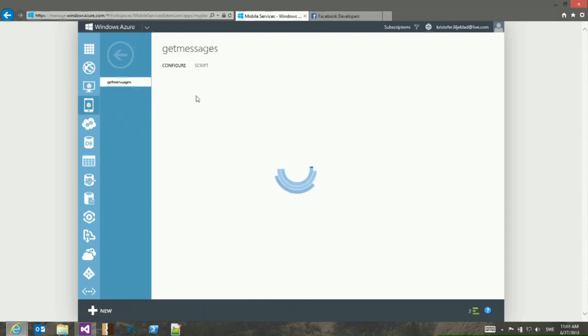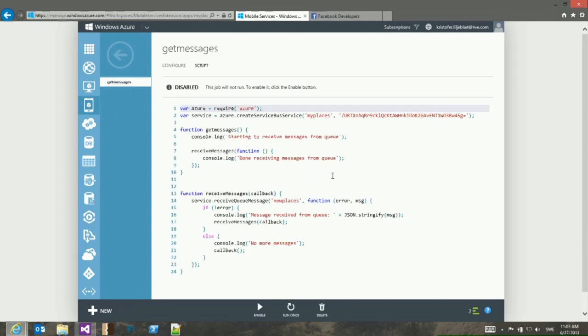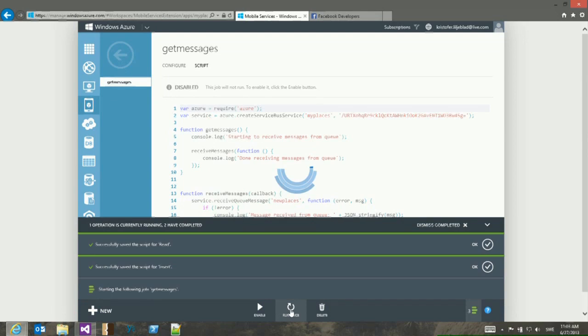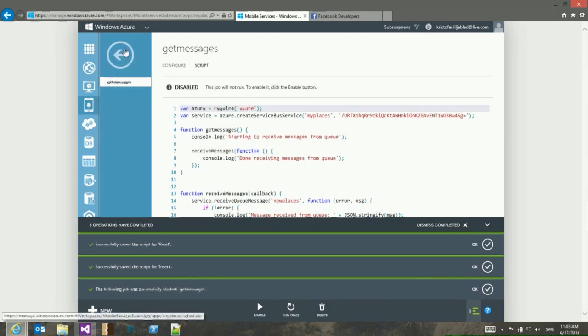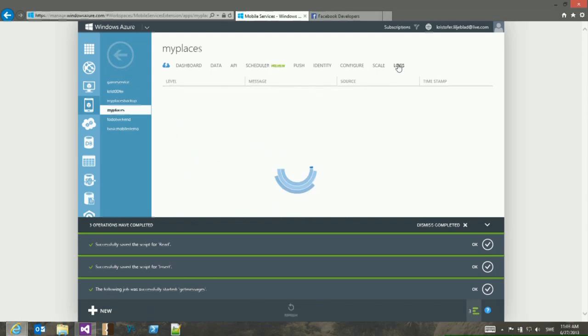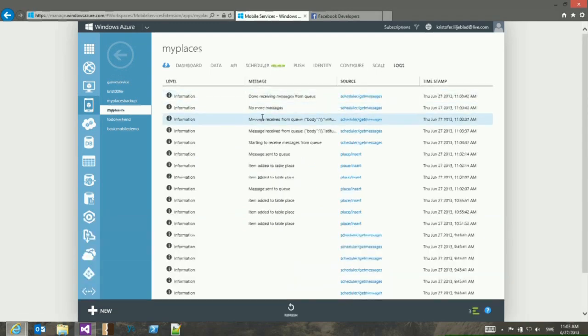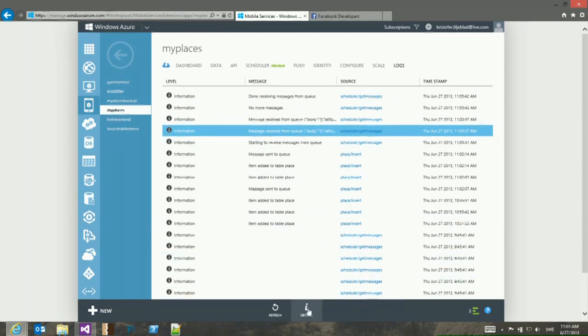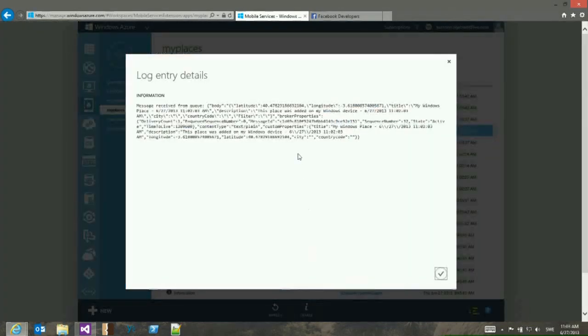So this script here runs whenever I tell it to run. And it does the same thing. It requires a reference to the service bus and to the queue, and it then says receive message on the queue, and the information within the message is then put to the log. So if I run this one, it will retrieve those 2 items, hopefully. And if I look at the log, it says here, message received from queue. And if we look at this one, this is the message on the queue.